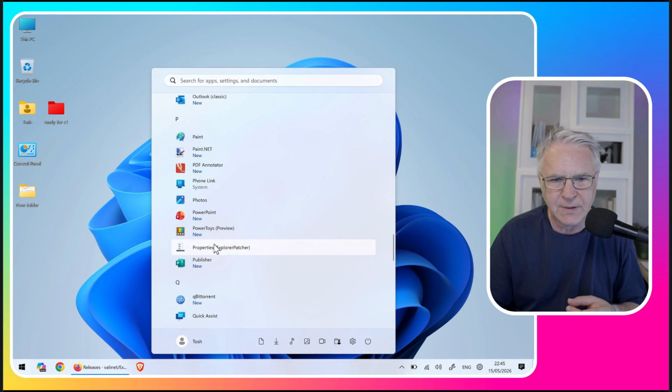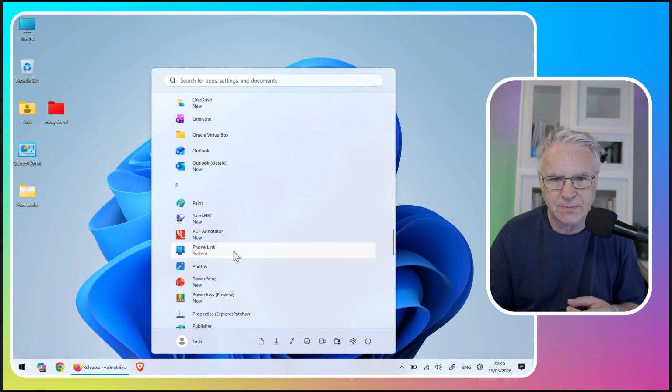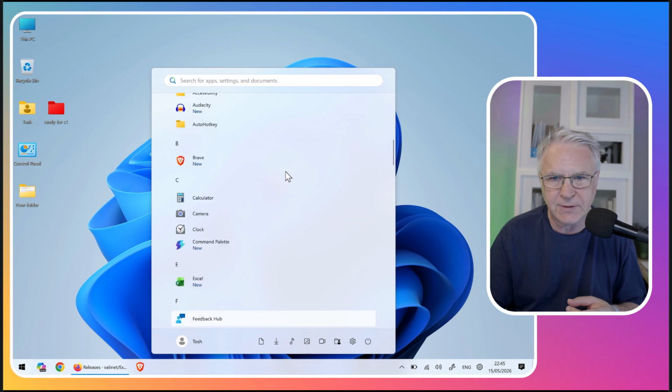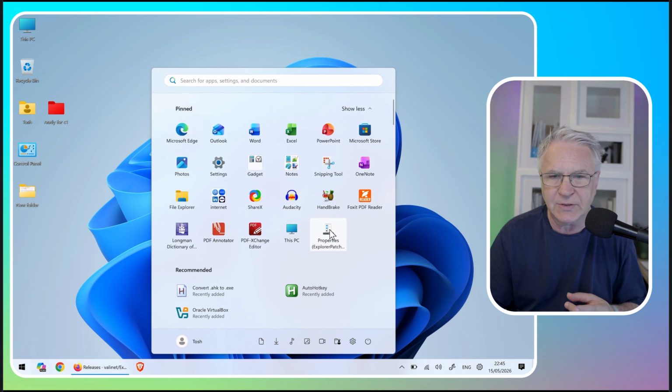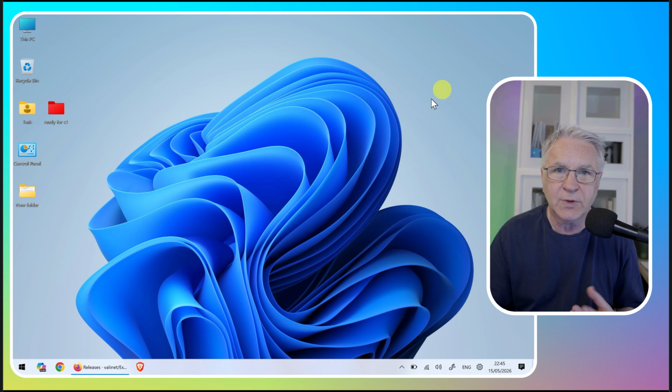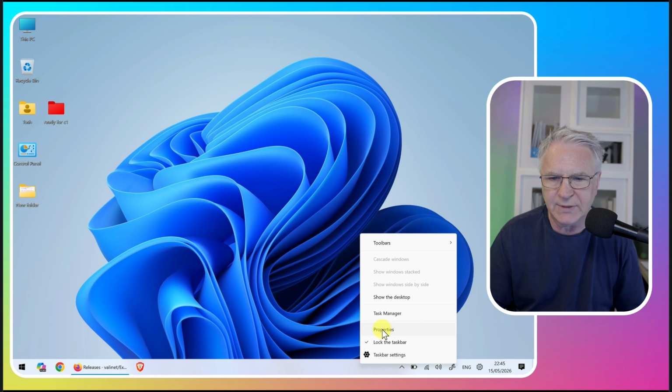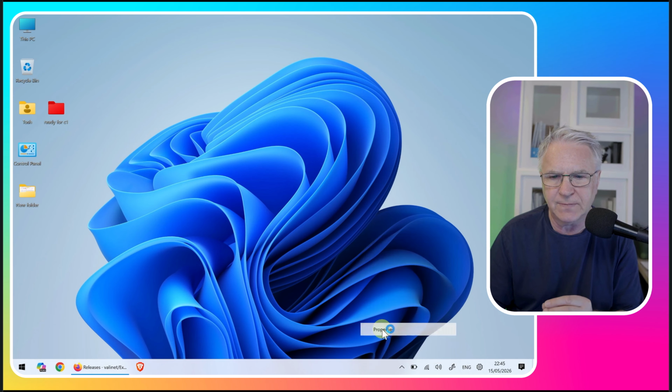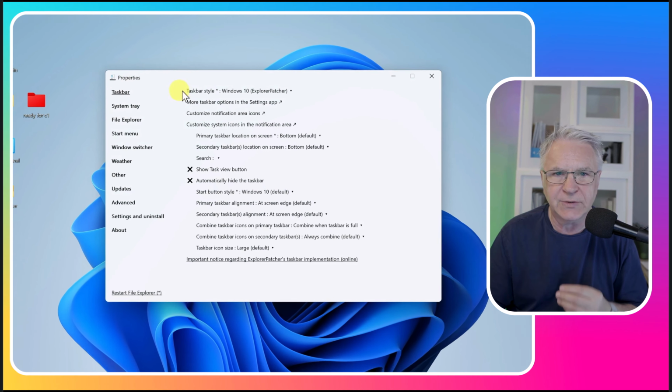There it is. And you can right click, pin to the start if you wish to do that. And if you go back to the top, there it is there. But a quicker way is just right click anywhere on the desktop and now you have an icon that says Properties. And here it is.